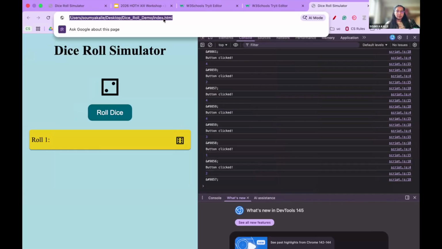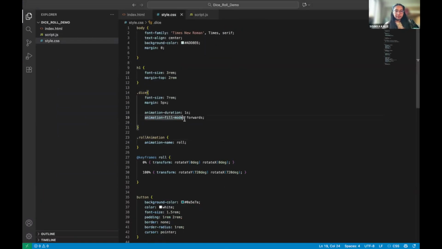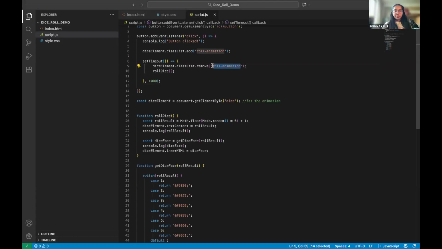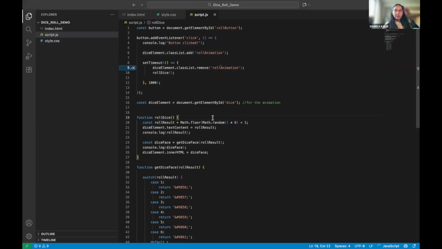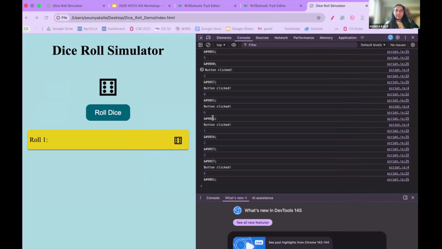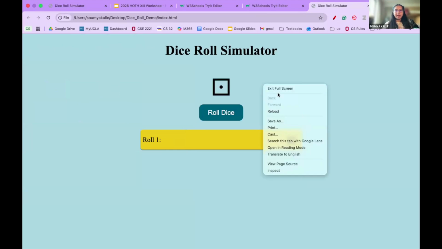Okay, not too much. Oh, we called it roll animation here. That's the tricky thing. Yeah, always make sure you're using the right attributes. There you go. So now we should be able to access that now. Yeah, there you go. So now we have a little spinning thing.